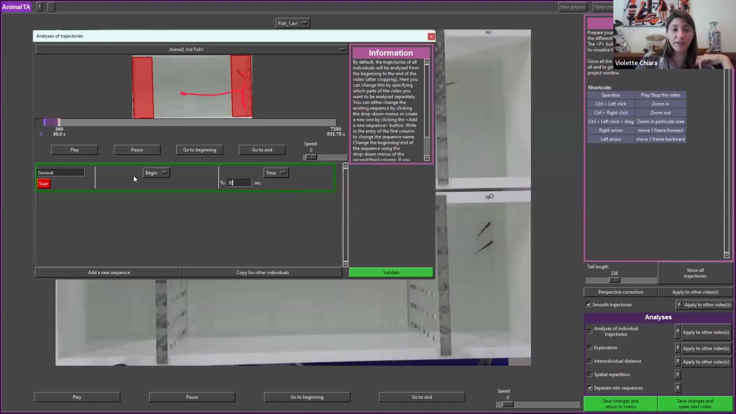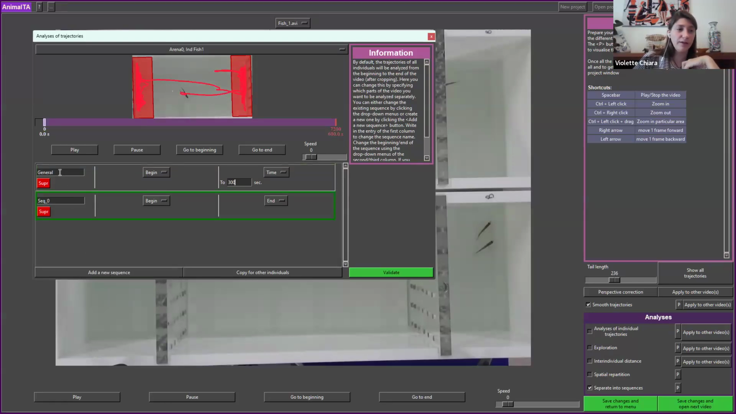So I will say from 0 to 300, and I will call it first part. Then I will create something else that will be called second part. My second part is the opposite: I want it to begin at 5 minutes and finish at the end of the video. This way, the program will analyze both sequences separately, so I will get values for my first 5 minutes and for my last 5 minutes.